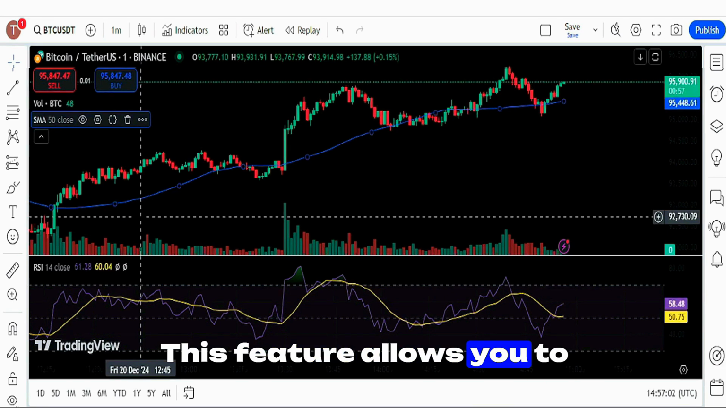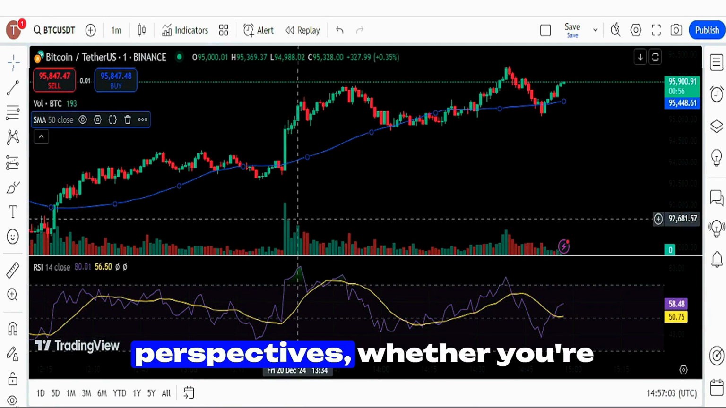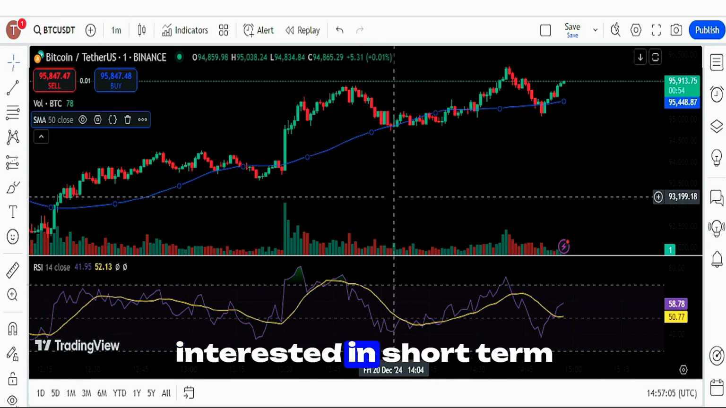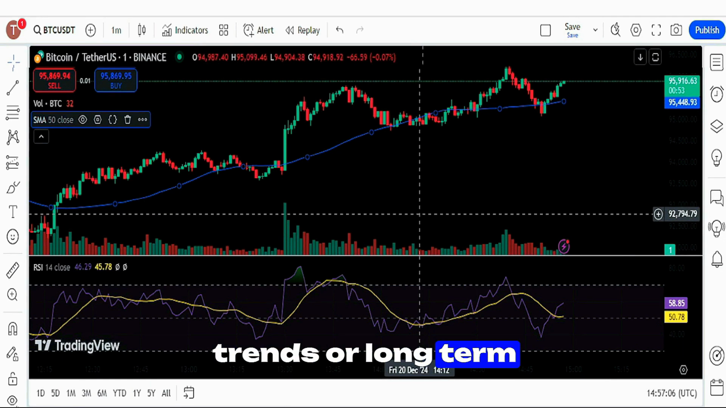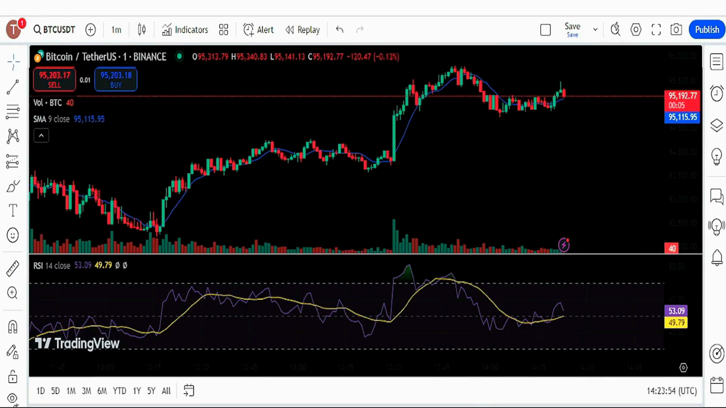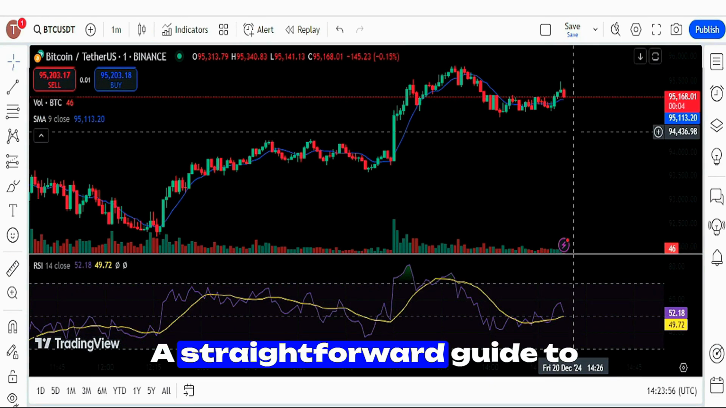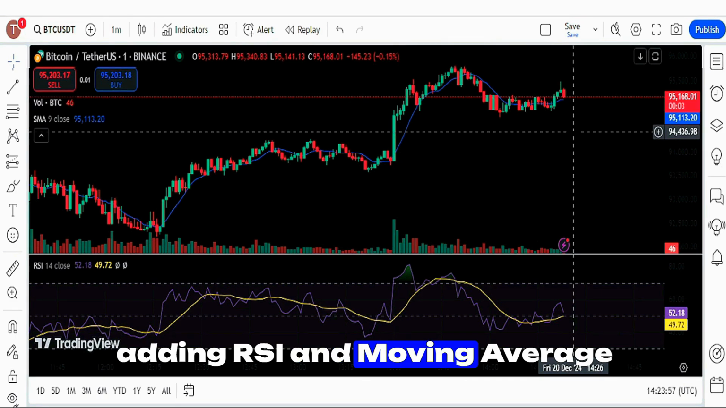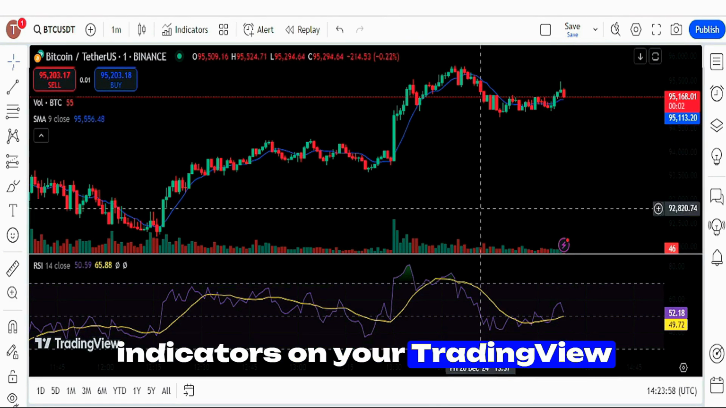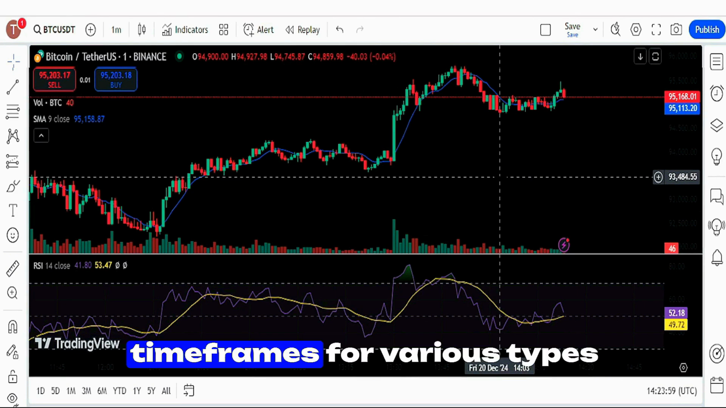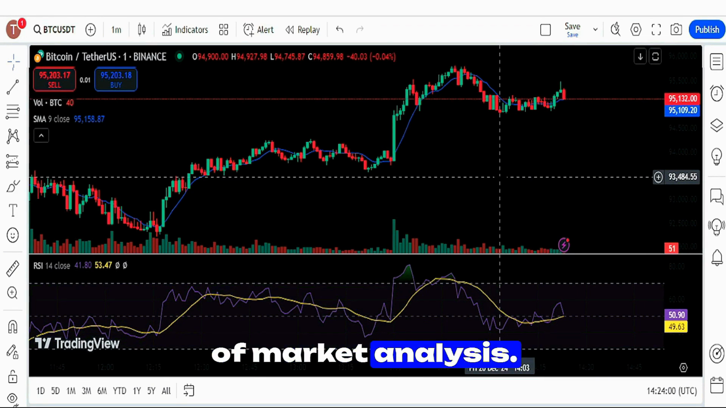This feature allows you to analyze the market from different perspectives, whether you're interested in short-term trends or long-term movements. That's it, a straightforward guide to adding RSI and moving average indicators on your Tradingview chart, plus how to change timeframes for various types of market analysis.